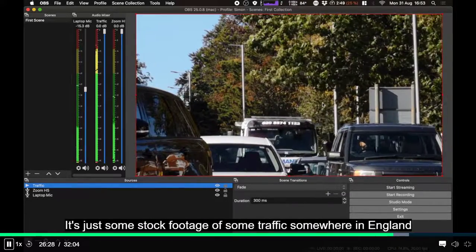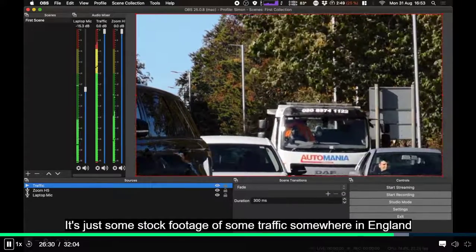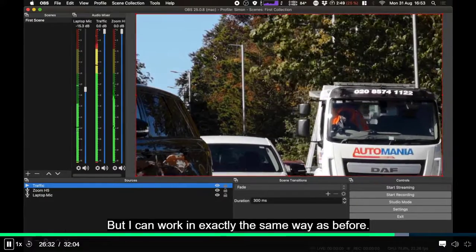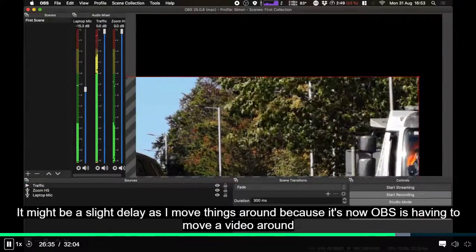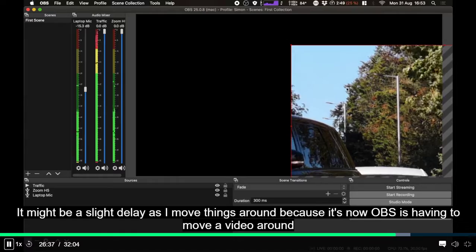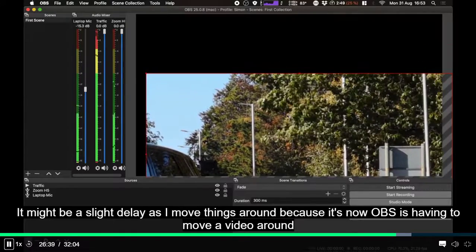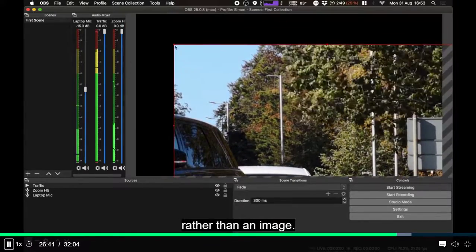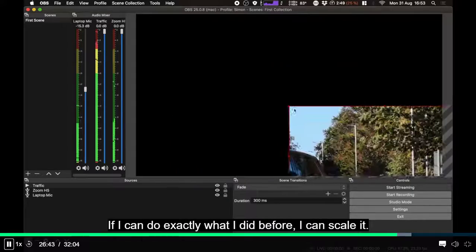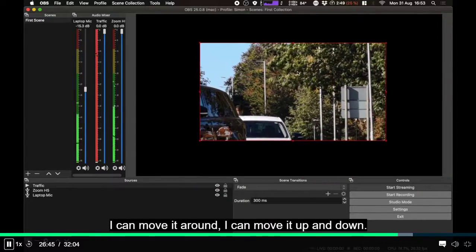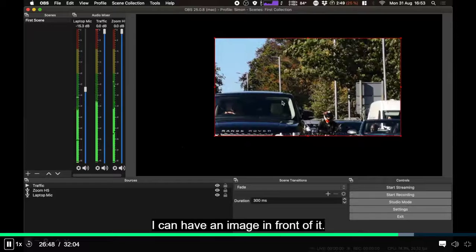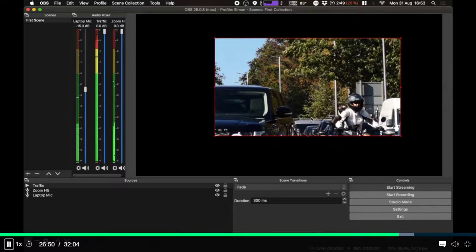It's just some stock footage of some traffic somewhere in England by the looks of things. But I can work in exactly the same way as before. There might be a slight delay as I move things around, because OBS is now having to move a video around rather than an image, but I can do exactly what I did before. I can scale it, move it around, move it up and down, I can have an image in front of it, I can have another video.